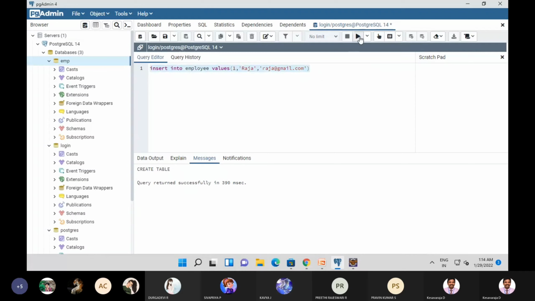Now I execute that query. Now what value is inserted into my table? I have changed the second one to something named Kesava, with mail ID kesava@gmail.com. Now I execute the query again. So two values are inserted.